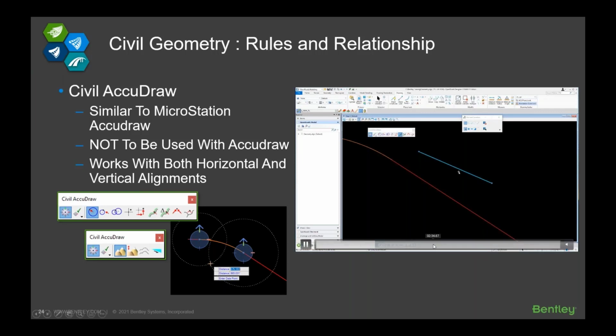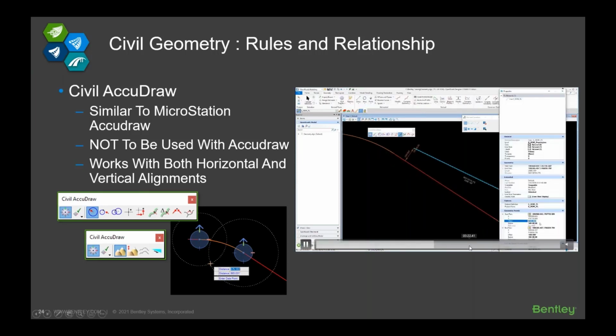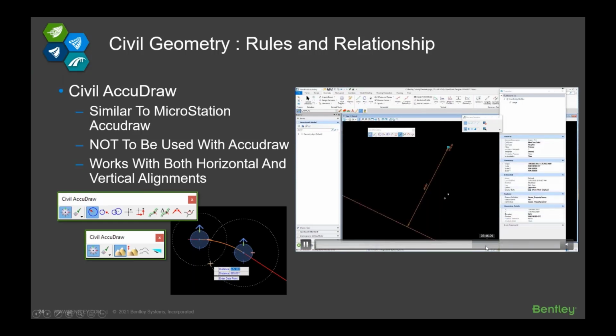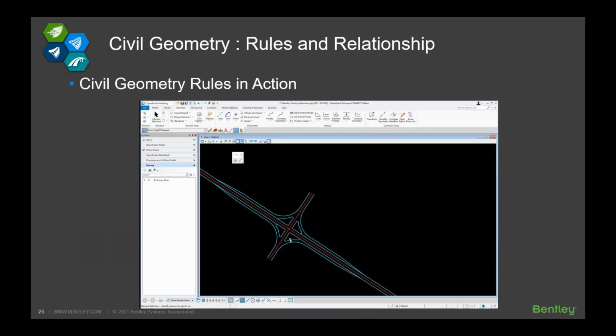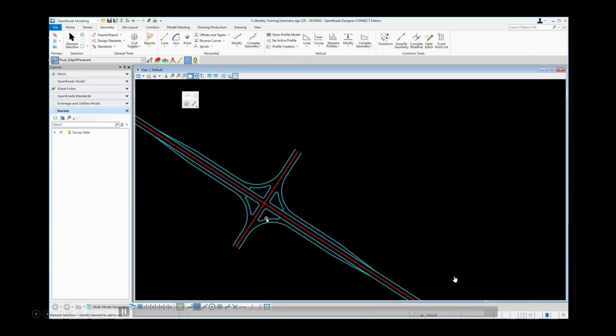So maybe let me just push this video to just further show how this tool works. But I guess it's best for us to see this example here. So those civil rules that I had mentioned, alignment rules, by using AccuDraw or snap rules, etc., these can be showcased in this video.